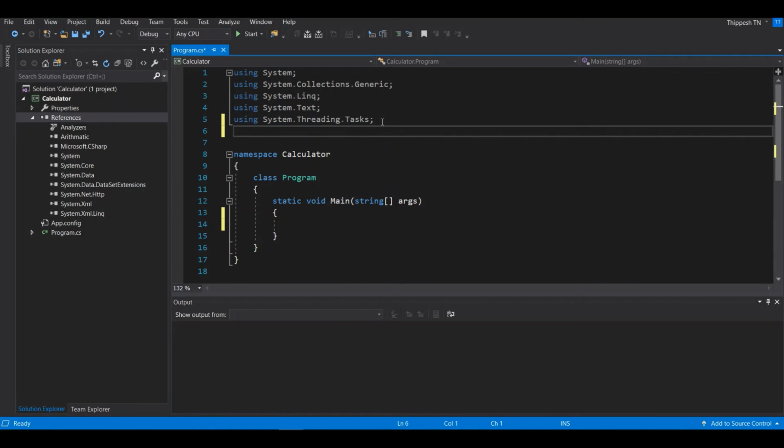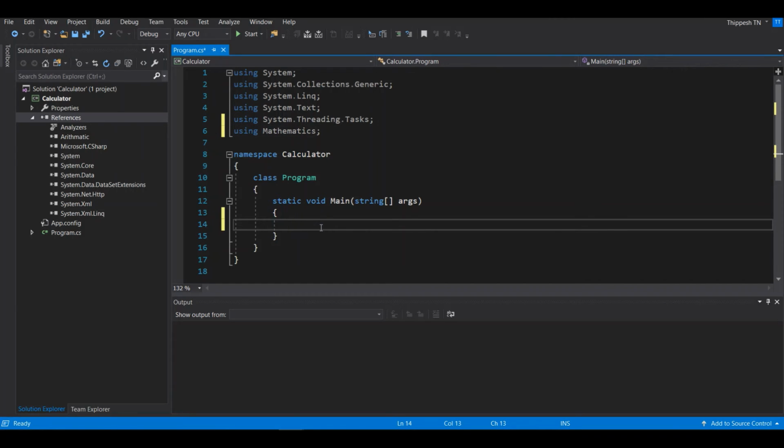Now you can add that namespace. Whatever is used in the DLL, that namespace can be added. That is mathematics. Now we can directly use that function. I'll use console.writeLine. Here I'll use arithmetic add. Since it's a static function, we can directly call this function by using the class name.